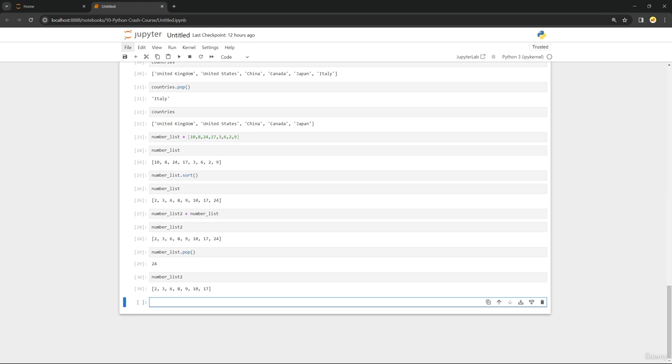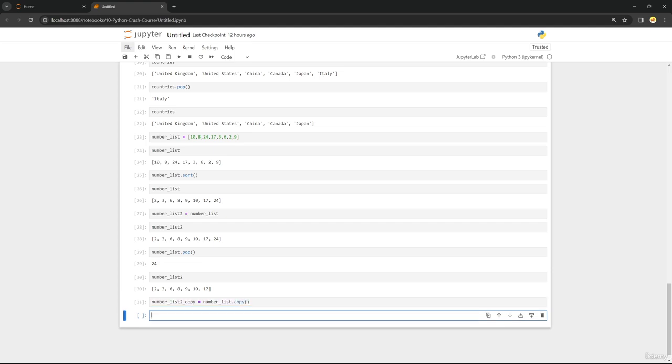To make an explicit copy of our lists, we'll need to use the copy method, which will force Python to create a new object in memory. So we can just say, for instance here, number list 2 copy, and this time we'll make it equal to our number list, but we'll explicitly copy it by calling the copy method.